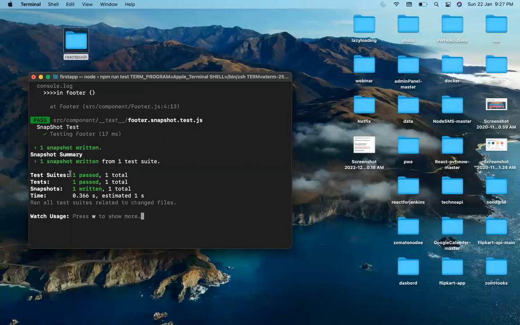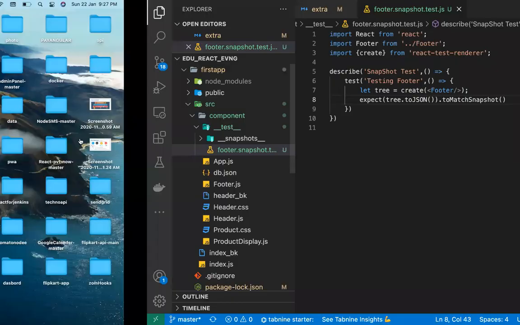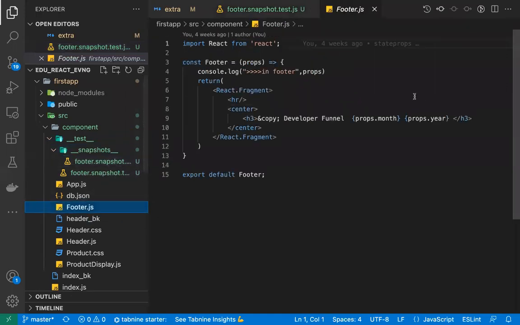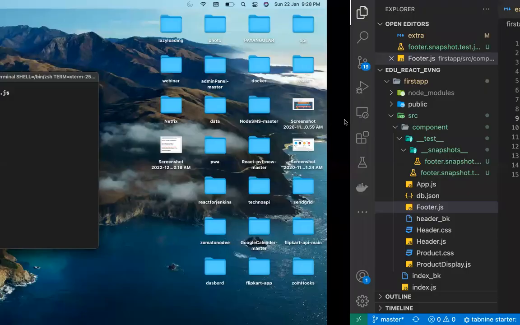Now see, guys, the first test case passed. What it did is create one JSON for your footer. Okay, now let's do one thing. Let's go to the footer. I'll change it to "developer funnels". Now what happened, guys?